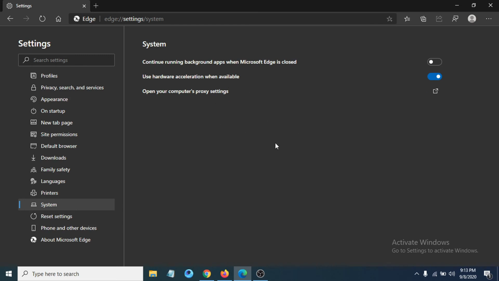So that's it guys, this is how you stop Microsoft Edge running in the background. This is a very easy simple tutorial for you.